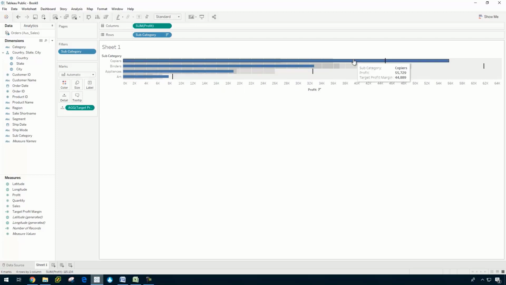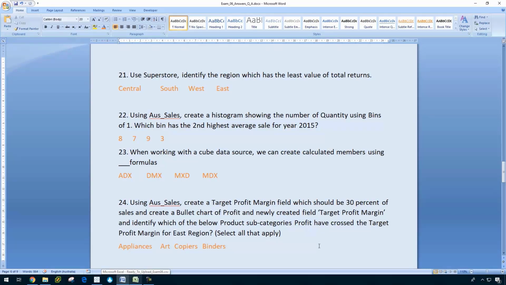So this one, target is 44, the profit is 55. So this is the one, and the target is 61 but it's 32. Target is 32 but the profit is only 18. Target is 8,000 but the profit is higher, so the answer is copiers. So it is copiers.